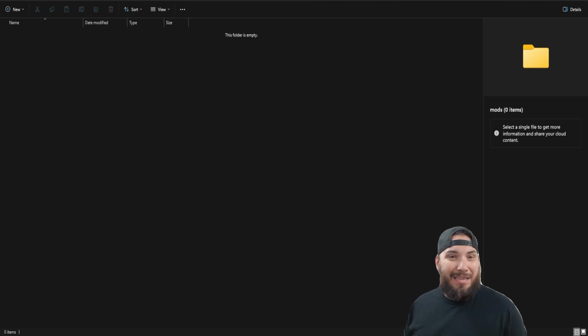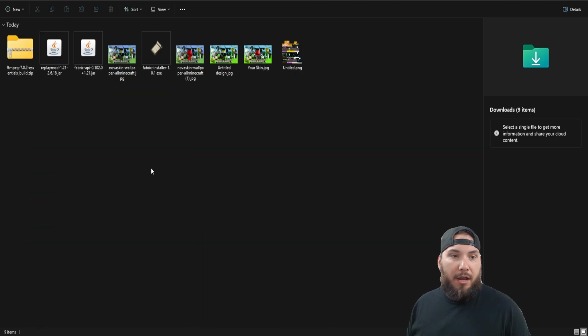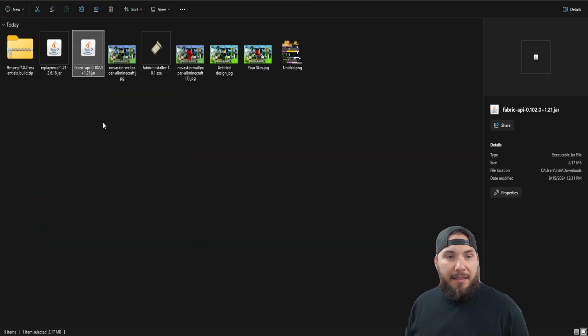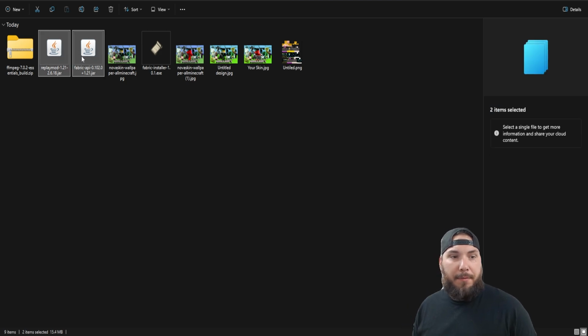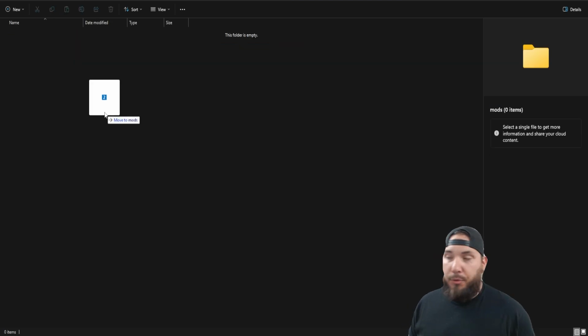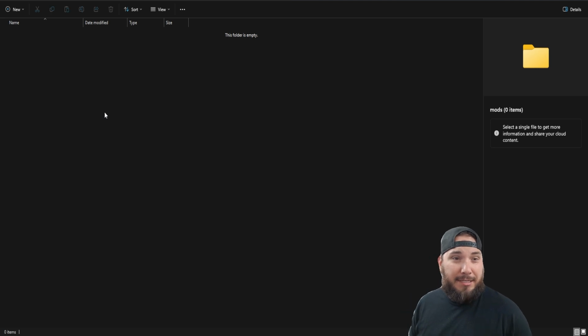We're going to click the plus icon up at the top or open up a new file folder. Make your way over to the downloads and the Fabric API as well as the Replay Mod. We're going to take those and bring them over here into the mods section.